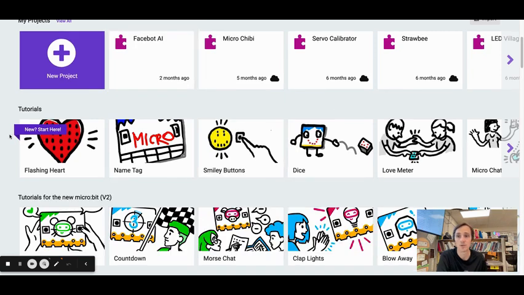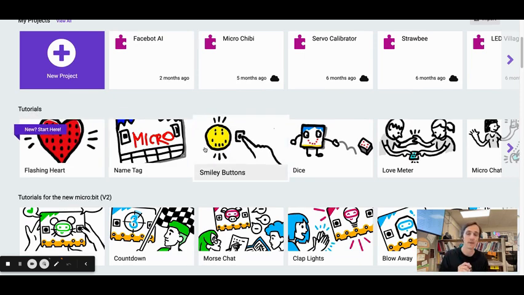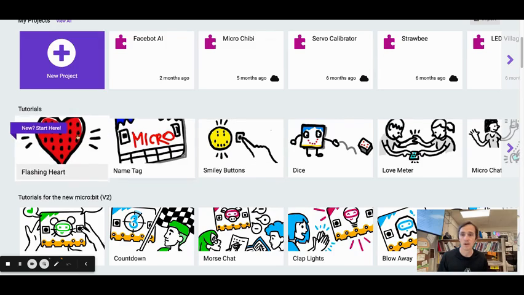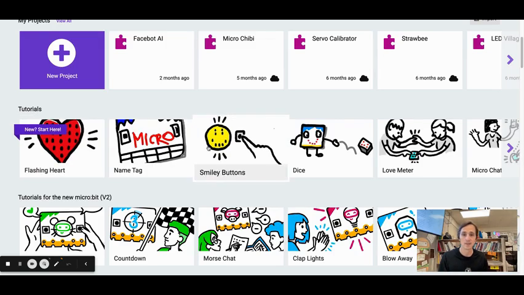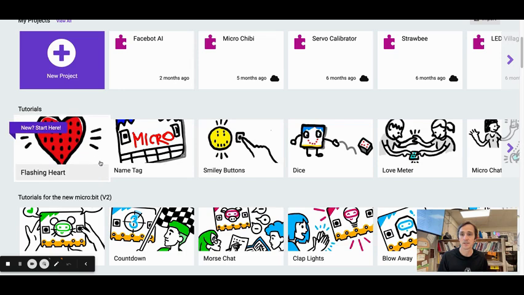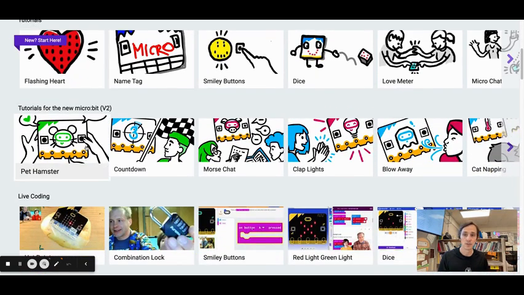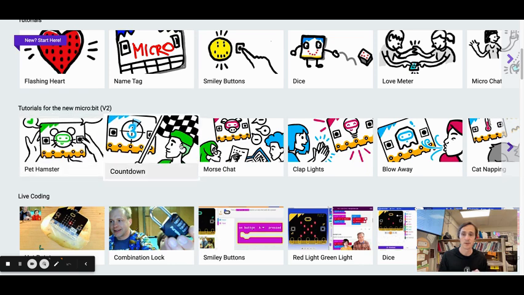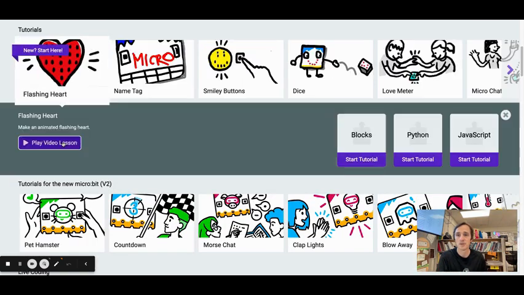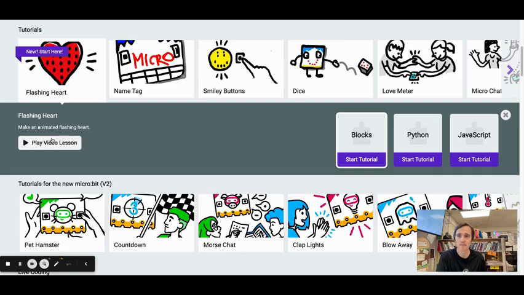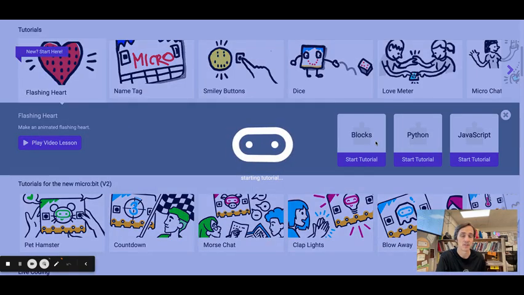You're going to go down here to tutorials and learn how to do these. They get more complicated as they move along. You're going to have flashing heart, name tags, smiley buttons, things like that. If you have version 2, which is if yours has a speaker on the back, which almost all of ours do, these are tutorials you might want to start with. When you get in here, it's pretty simple. You're going to click on it, click play video lesson, and this will teach you how to do it. And then you're going to go to start tutorial.